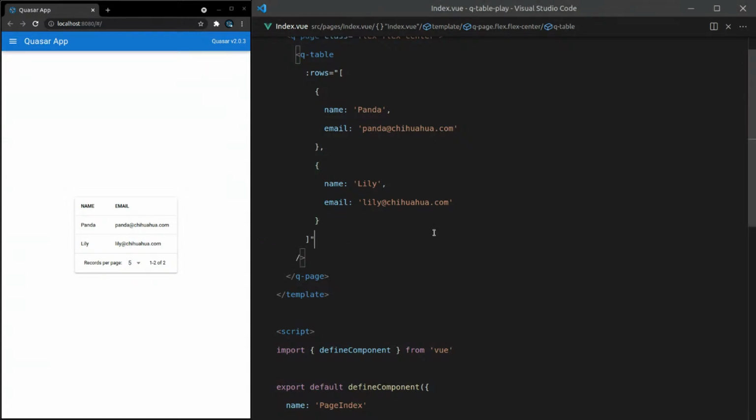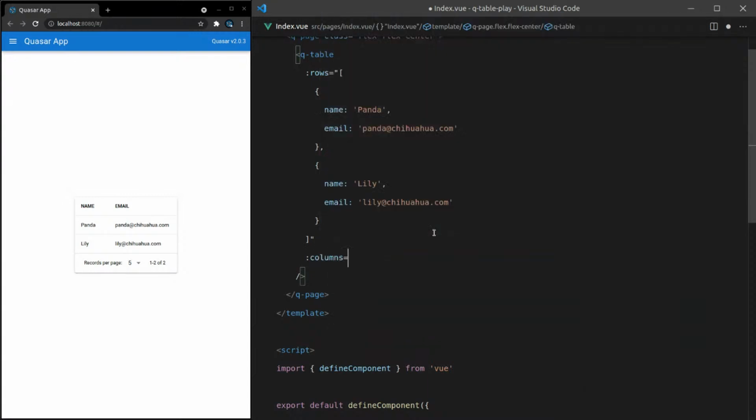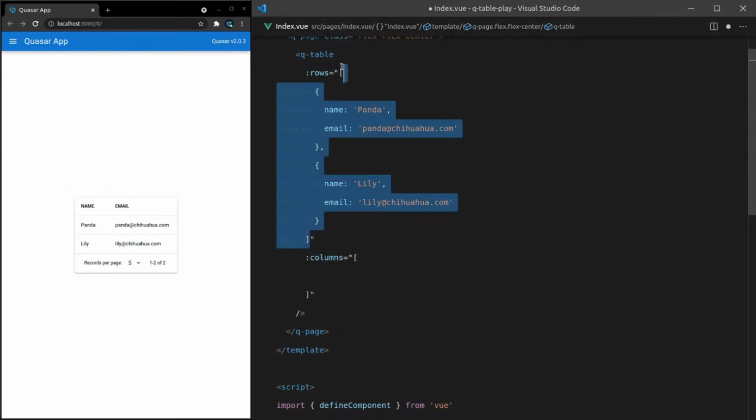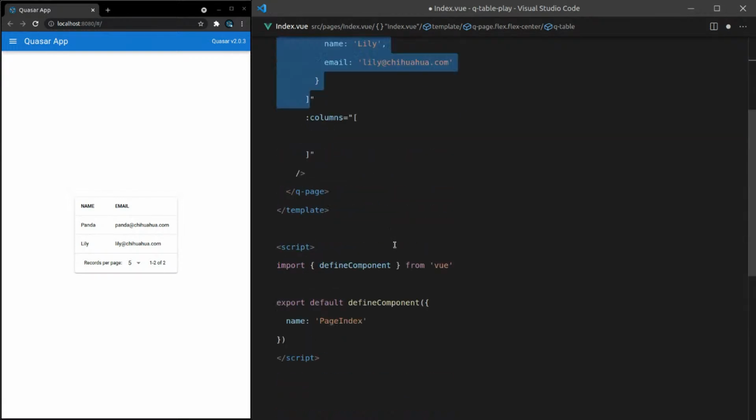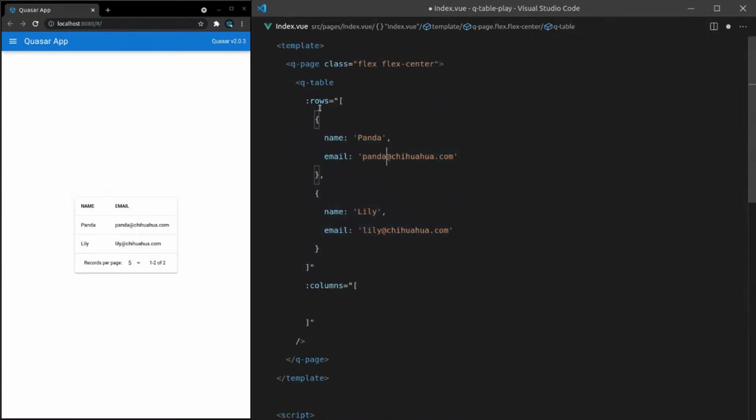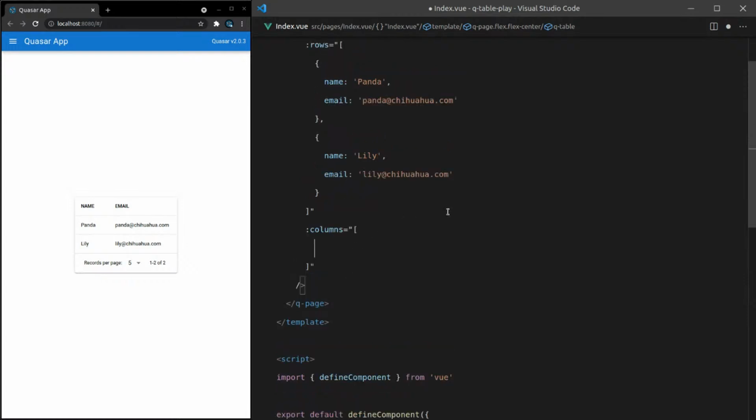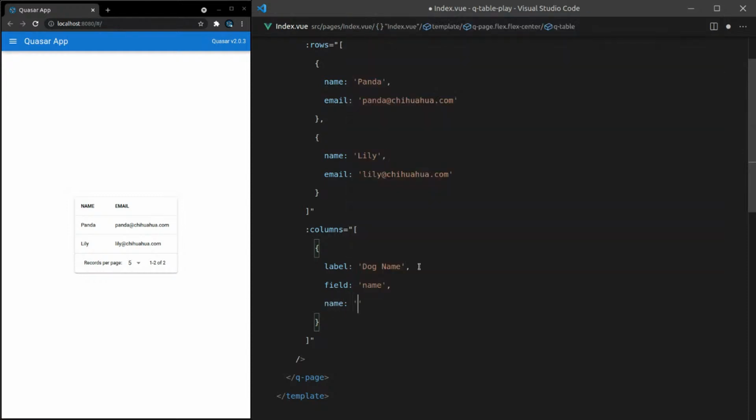Another thing you might want to do is specify columns. So let's say columns here, and we'll set that equal to an array. And of course, by the way, you might want to have these as data properties sitting inside of your setup script, or however you want to do that. But I'm just going to do everything inline to keep it simple for now. So let's define some of the columns that we're going to have. All right, first of all, we'll have one that's got a label of dog name. So basically, we're going to tap into this column here and change that label to dog name. And then the field of that is going to be equal to name. And the name of that will be equal to name.